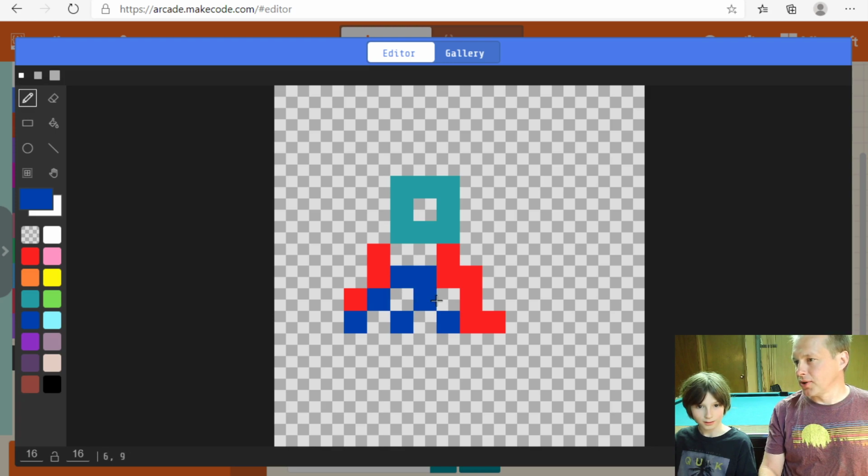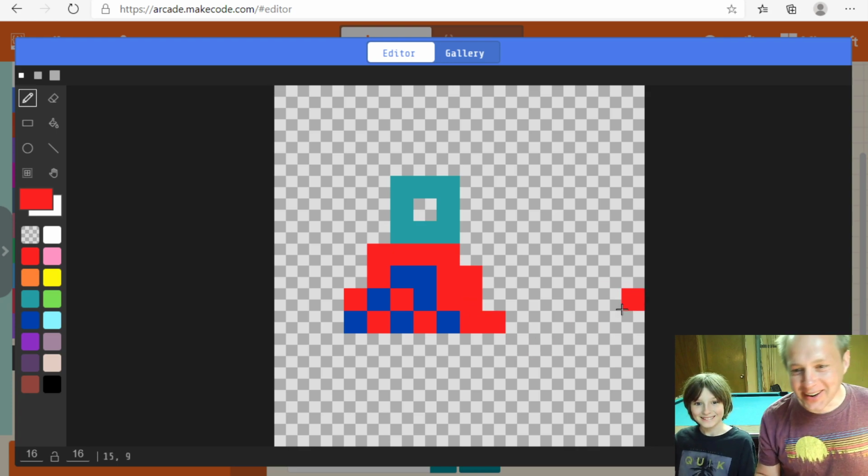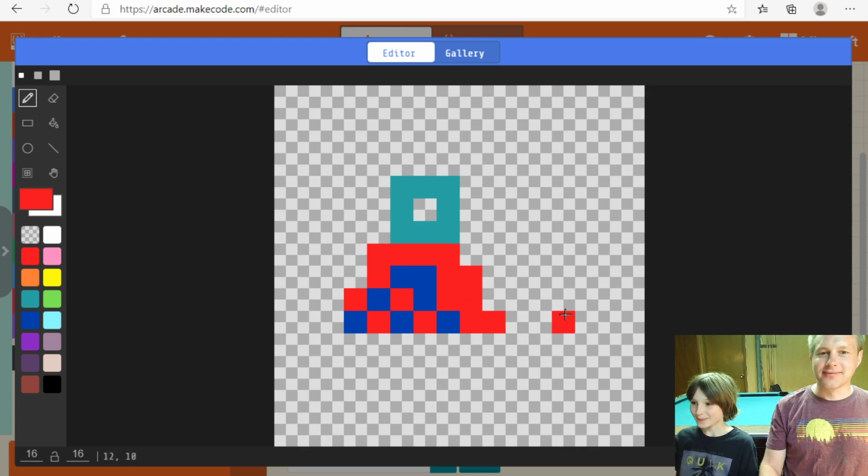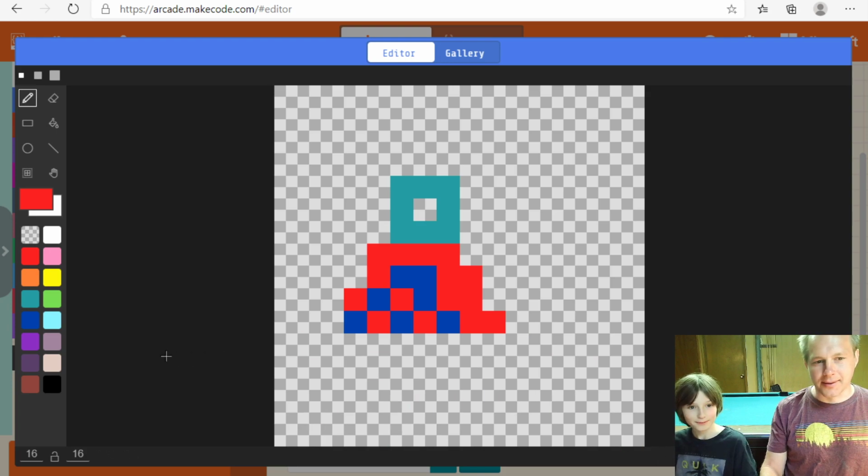Impressive handkerchief drawing skills. Yeah, don't question, okay? All right, looks great. So that's our nut. That's the nut sprite. Perfect. And we're going to position it on the screen.